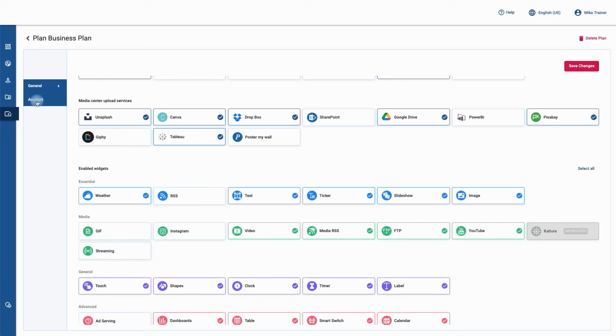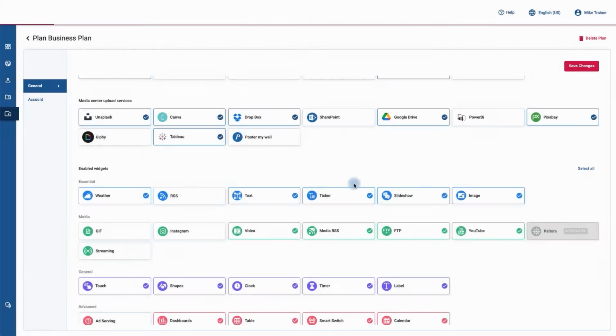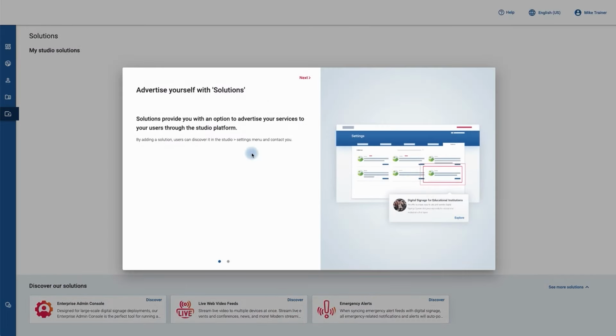If I now move over and click on to the last one, Solutions, here is where you can set up advertising your company and additional services to your clients.